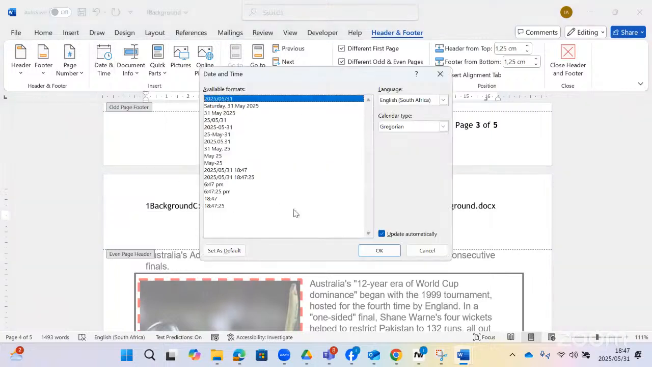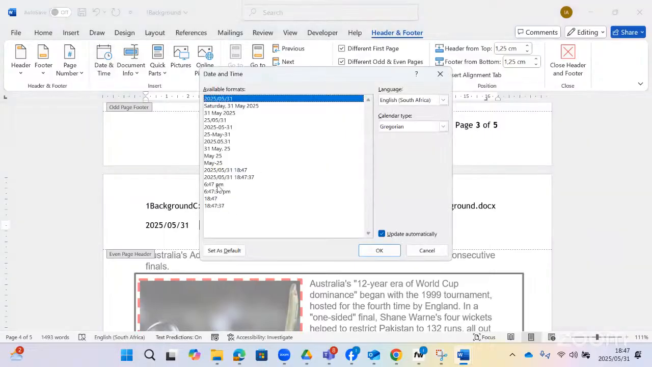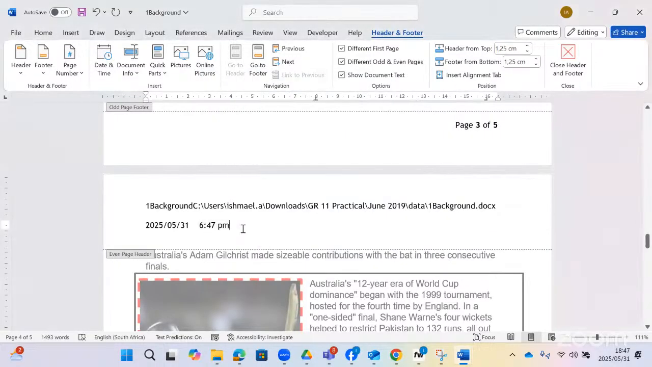You go to date and time and it gives you the current date. Or they can ask you to insert only the time. To insert only the time, you go to date and time and you choose a specific time format to show the current time. Right.